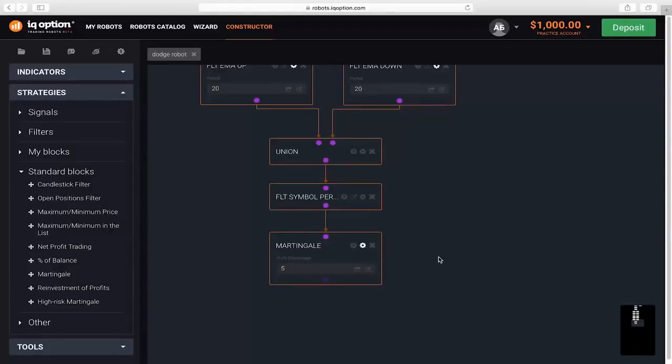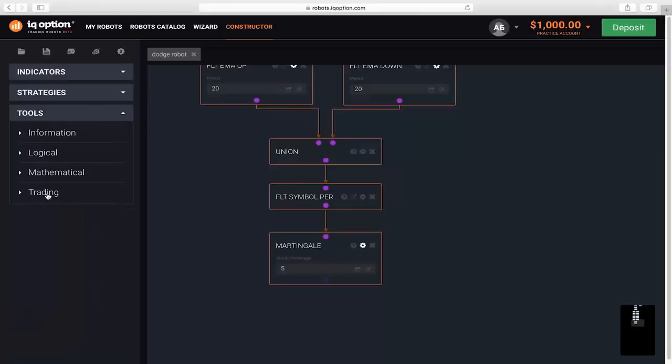And add the Open Trade block at the end. This is the one that sends the request to complete a transaction. In other words, without this block, the robot can't trade, so it will only generate signals according to the principle described earlier. Save your work and test it on historical data.